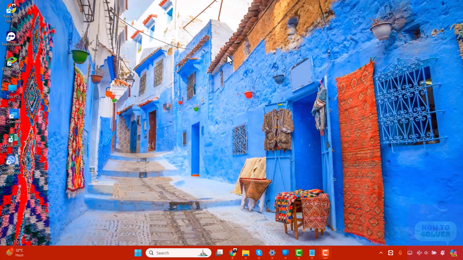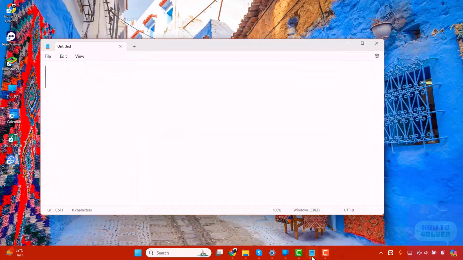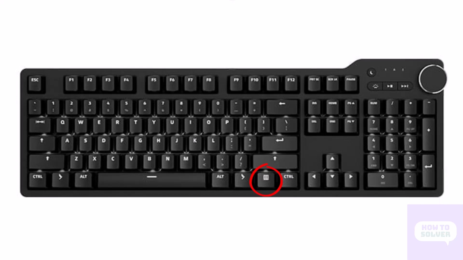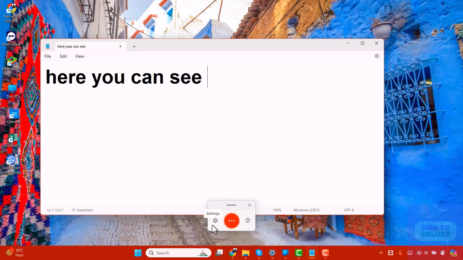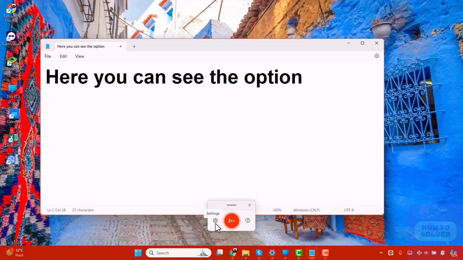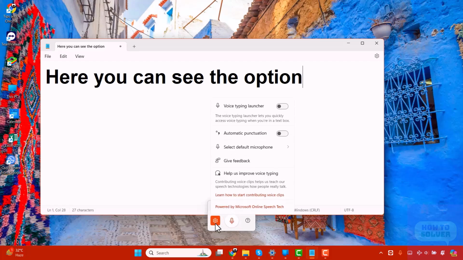So let's go. For this, you have to go to any application where you can text your information. I'm going to open my notepad. Now I'm pressing on my keyboard Windows plus H. Here you can see the option. If you want to enable this, then go to Settings, then turn on this button. Now click on this mic icon.